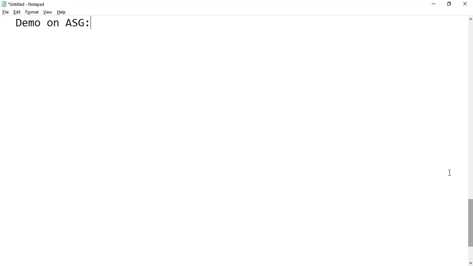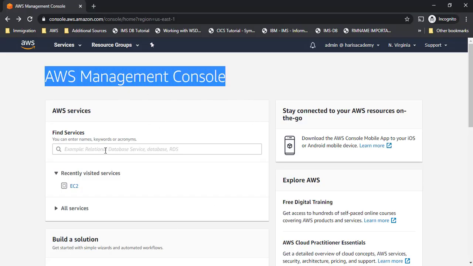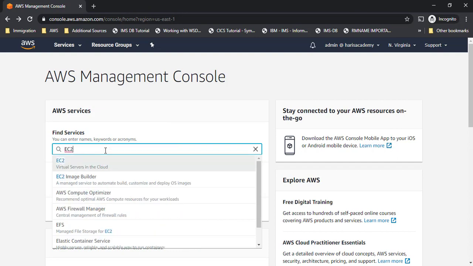So as we discussed in the previous session, we had learned about fixed scaling, then we have learned about target tracking scaling, we learned about simple scaling and step scaling, right? So today we are going to see a demo on simple scaling, okay, and then we'll see how it works. Let me go quickly to my AWS management console. Here I'll search for EC2, okay. Let me search for it.